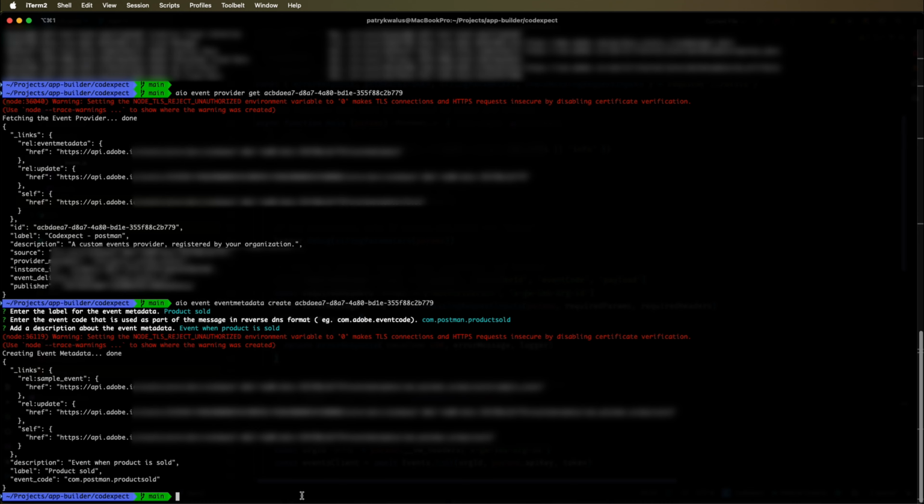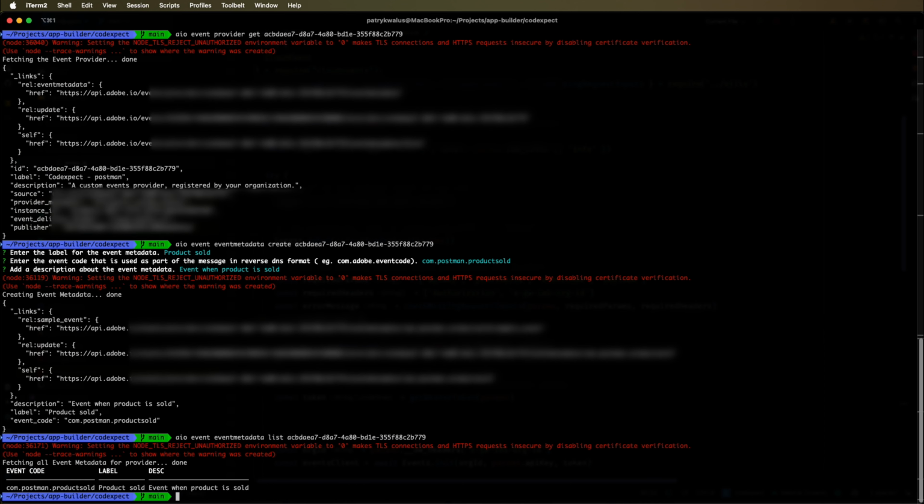And basically here we can also use the same options to list, get, delete, and so on. So for example, if we go right now and run list and provide the provider ID here, we'll see all the events metadata that are configured for this particular provider ID.